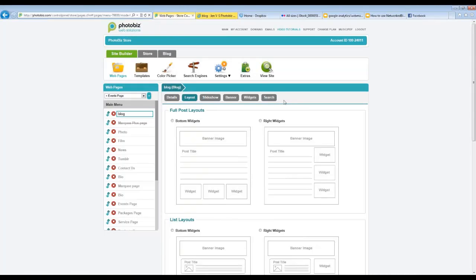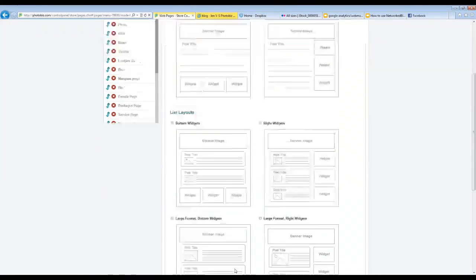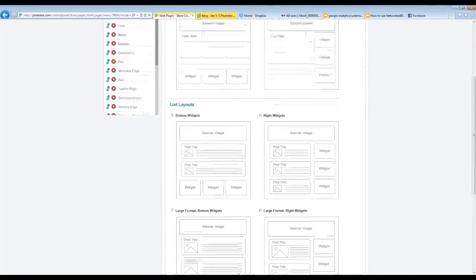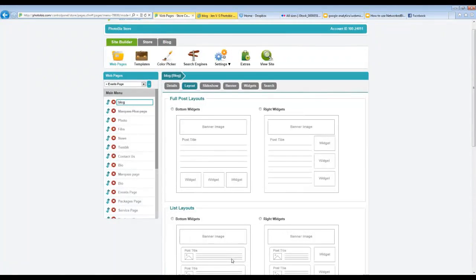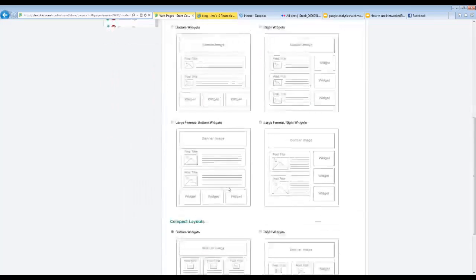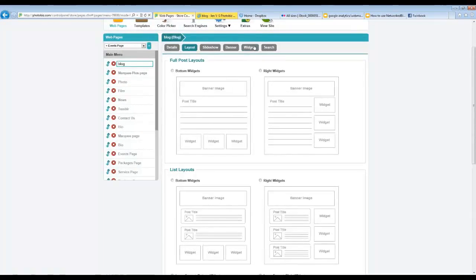I also had a question to explain widgets, and that's actually a really, really great question. In regards to the layout of your page, you have the ability to show your blog posts in lots of different ways. You have the list layouts, you have the compact layouts, etc. And you'll notice on every single page, every single layout, you have the ability to have widgets. You can have them on the bottom, you can have them on the left, some of them have them wherever you'd like to show them. So what is a widget? That's a really great question.